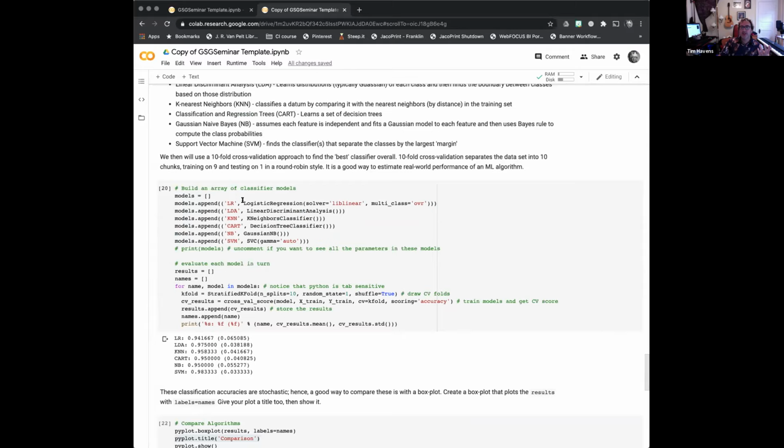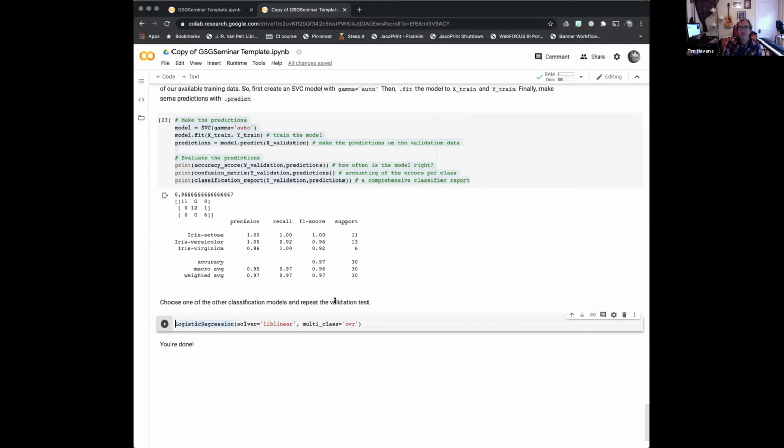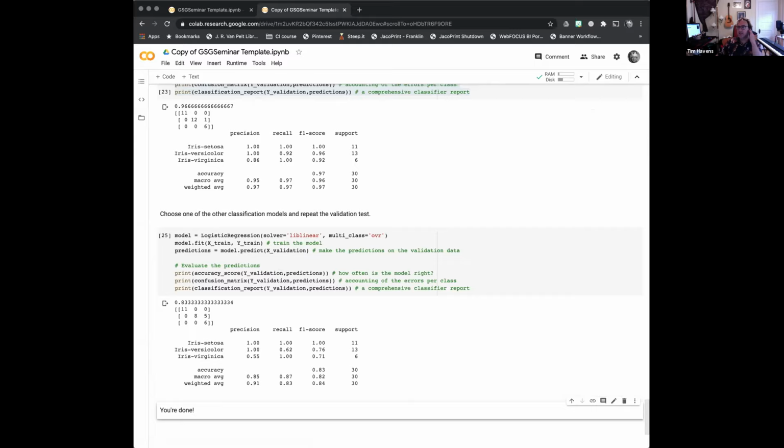Let's say logistic regression. You can just copy and paste this, so Control C, go down here, put that there, and say model equals logistic regression. Take all this stuff from here, down there. Then you could take your logistic regression classifier and test that on your validation data set. So I hit Shift Enter there. So you can see the logistic regression results.